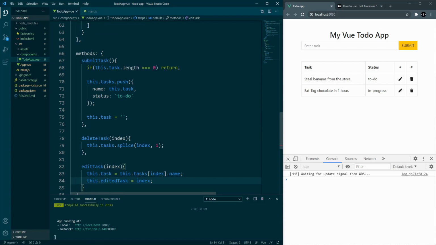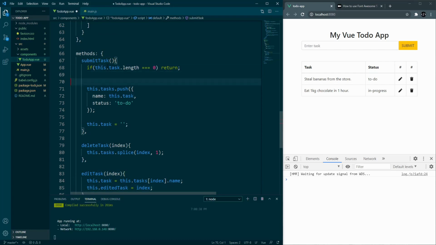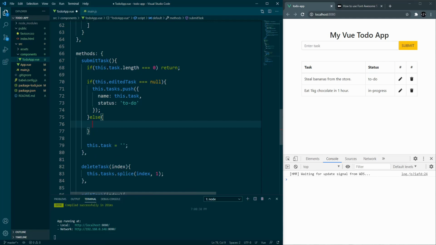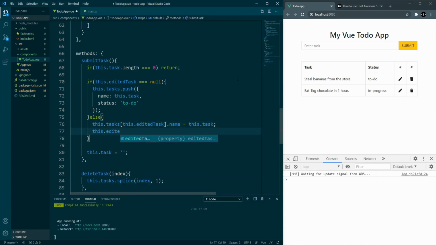And now we can go to our submit task method and add a condition which will check if the user wants to create a new task or update an existing one. So if this edited task is equal to null, we know that the user did not click the edit button. That means the user wants to create a new task. And we can just add else here and change the value of the edited tasks like this. And when the value changes, we just need to set edited task back to null.